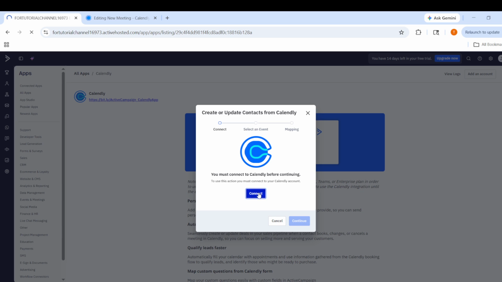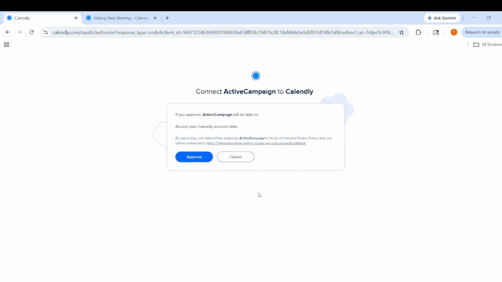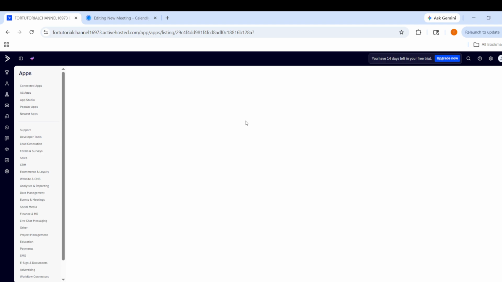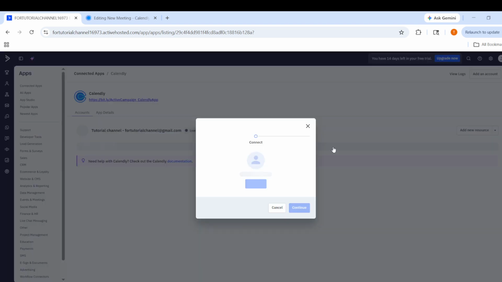Make sure you are signing into the correct account that you want linked with ActiveCampaign. During this process, Calendly will ask you to grant access. This permission step is important because it allows the two platforms to communicate properly. Once you approve access, the connection can be completed. After access is granted, the integration should link your Calendly account with ActiveCampaign. If you are returned to ActiveCampaign, that usually means the setup was successful.